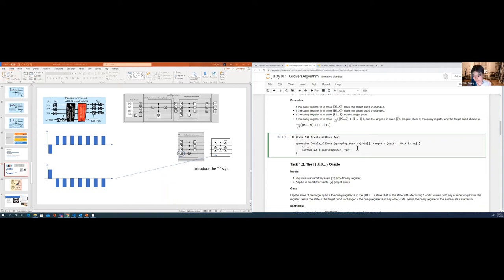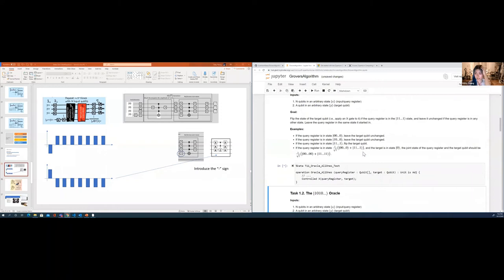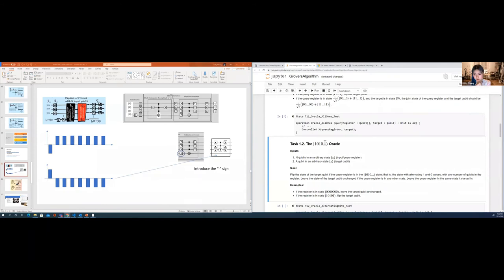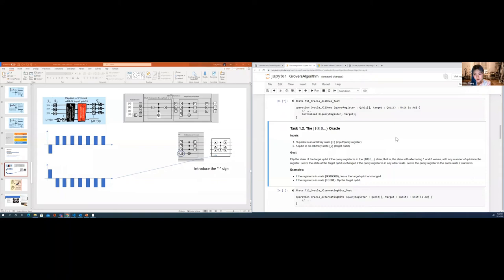So this is how you would set up the oracle for the all-ones state. If you put in the correct answer, it would run and also show you successful. But we don't have to wait for this. I'm hoping you are also doing this on your computer so you can see instantaneously what's happening.